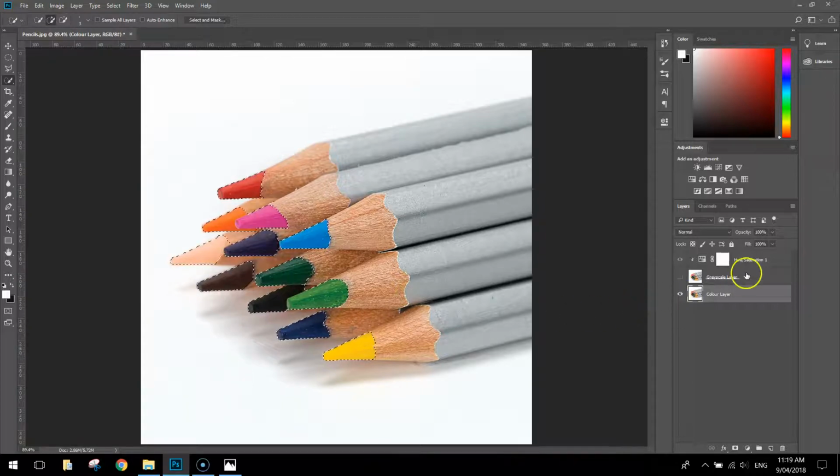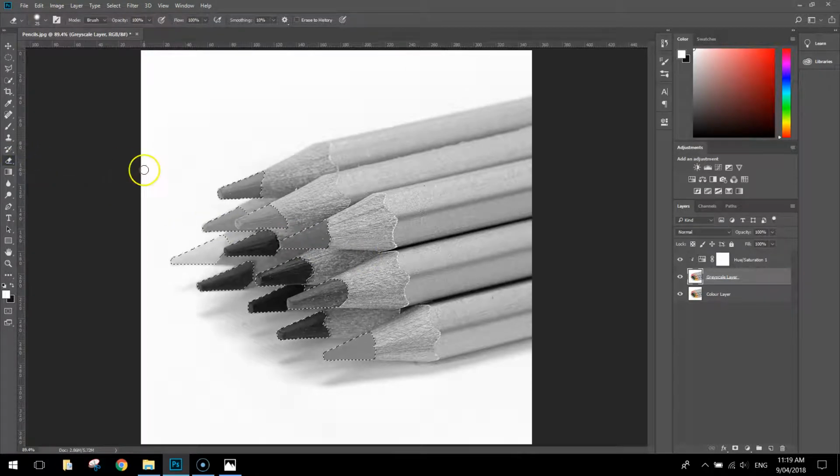So what we're going to do now is go back to this grayscale layer. The selection still remains. And we're going to make it visible again. Okay, so we've got our gray back on top, and we've made our selection. All we need to do now is grab our eraser tool and start rubbing out.